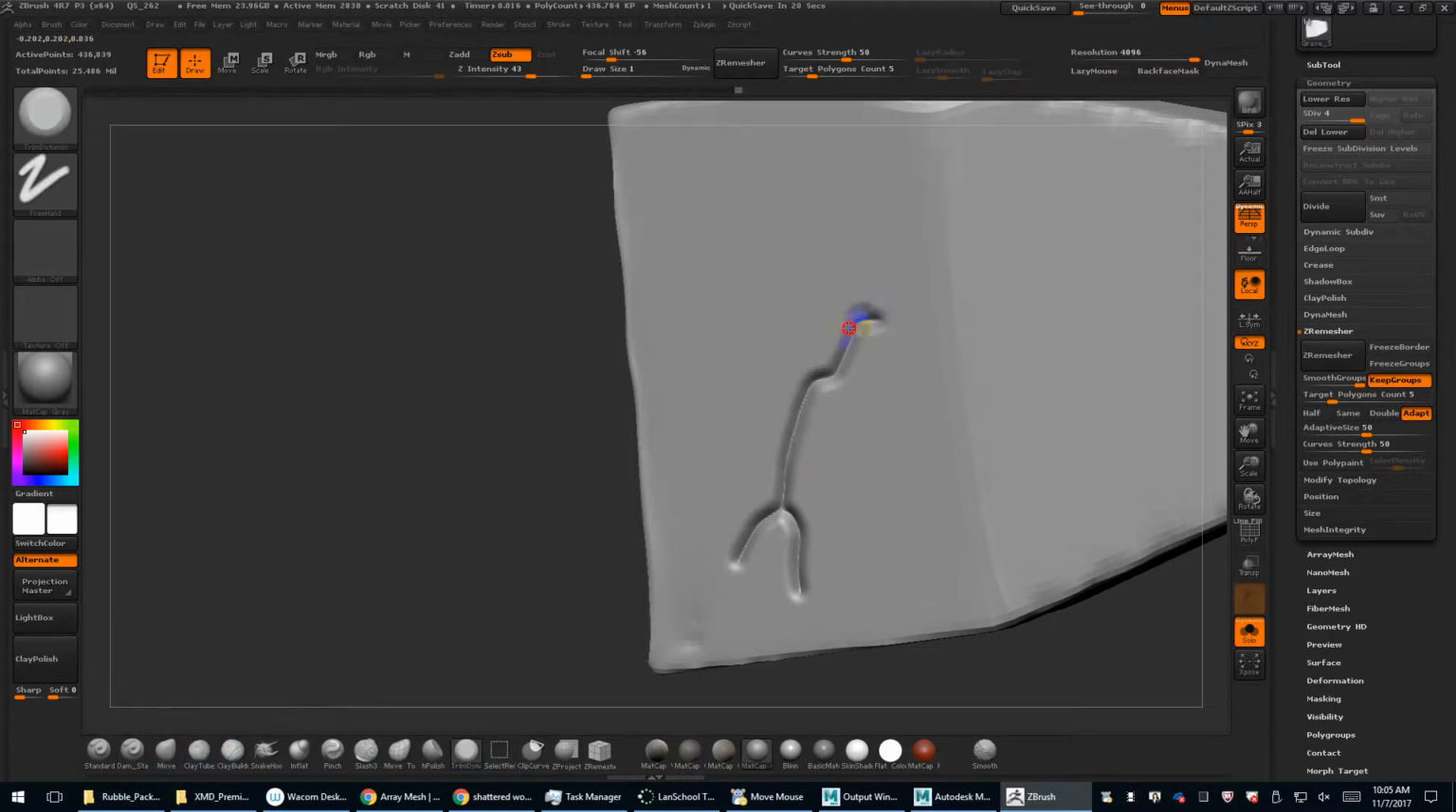We go in and start hammering this, kind of hitting it multiple times, multiple strokes with the trim dynamic. And it starts to give you these kind of jagged, rough edges, right, that look fairly convincing. You can also use alphas.